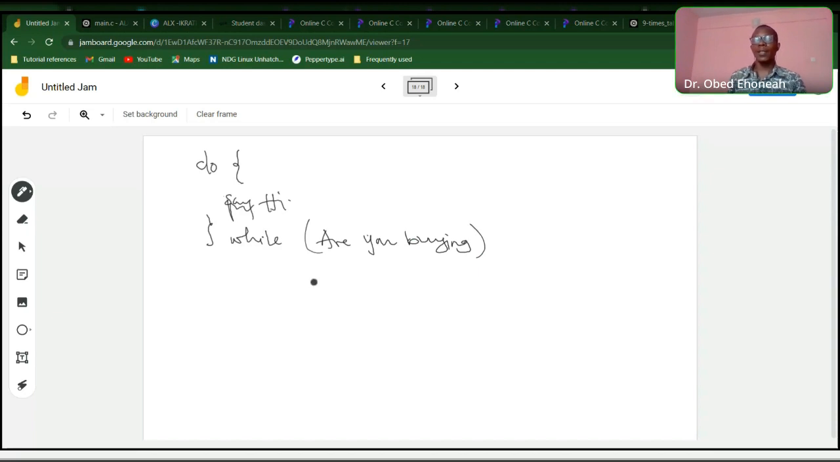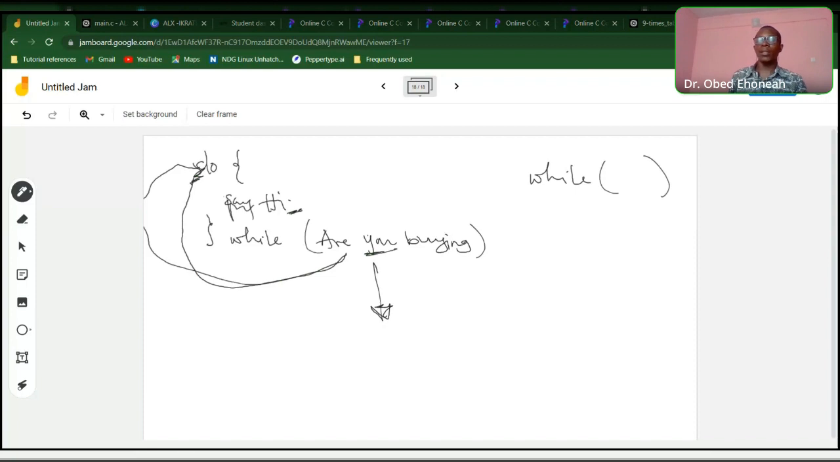So now, if the person says they are buying, there is a loop. So go back and do whatever is here again. So keep on saying hi to them. After you say hi, come back and check: are you buying something from us? If yes, continue; the moment a person says no, then exit the loop. Do we get this? For the normal while loop, we first of all check the condition before we do the thing, but you use the do-while loop when you want to do something before you even check the condition.